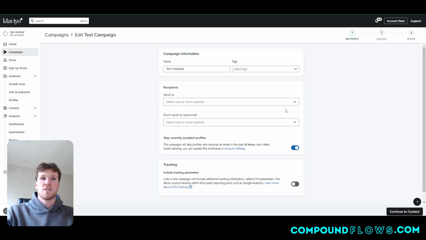Then recipients. So what you want to choose here is which recipients you want to send to. And you can also choose here who you don't want to send to. And the last option here is the smart sending. Now for campaigns, I'll typically just recommend turning this on. So in case they did receive one of those flow emails, we don't want to send to the same customer twice in that time frame. We want to let the flow emails have first priority.